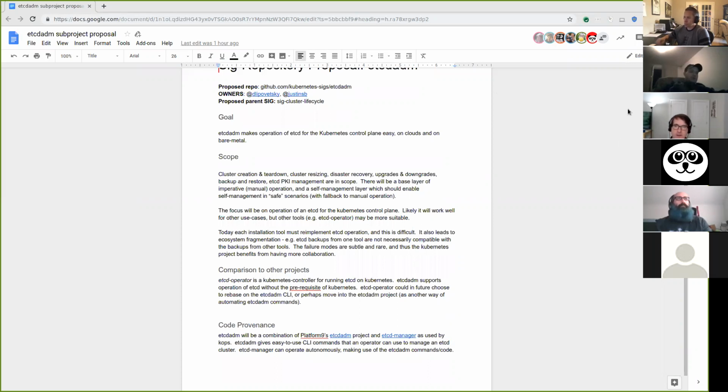Justin, do you have a plan to expose this as a library as well? The etcd ADM command is like kubeadm, where it is something that will be scriptable, is my understanding. It's unclear yet whether the thing which was previously called etcd manager, the automation layer, will do CLI commands or will interact with it as a library. I don't know. Would you use it as a library?